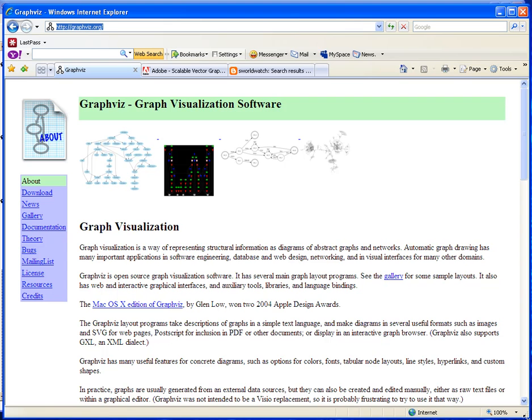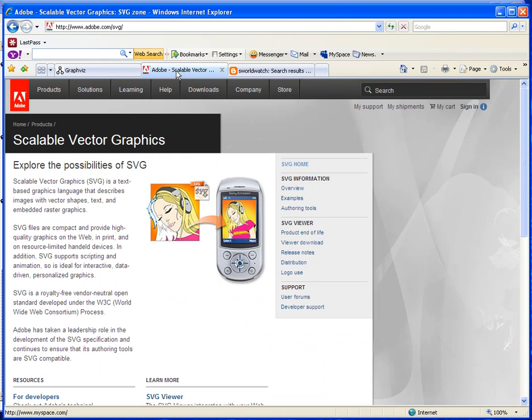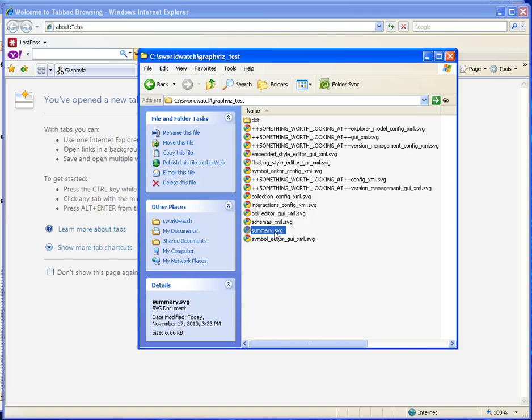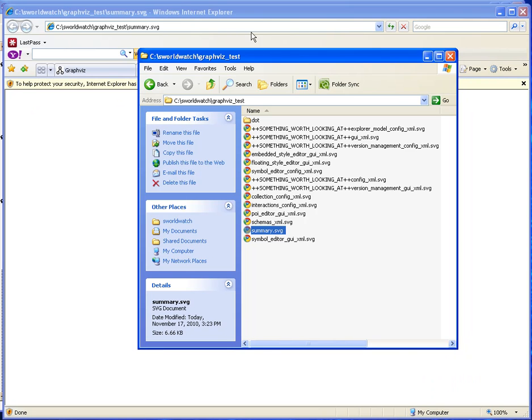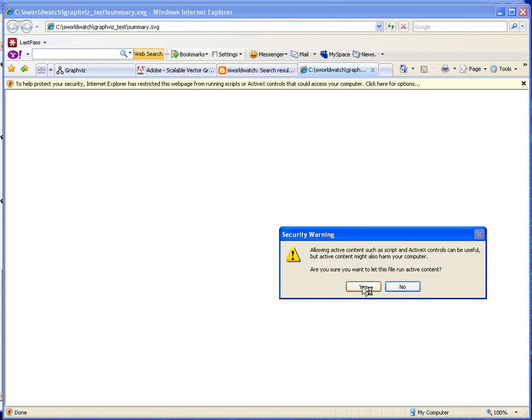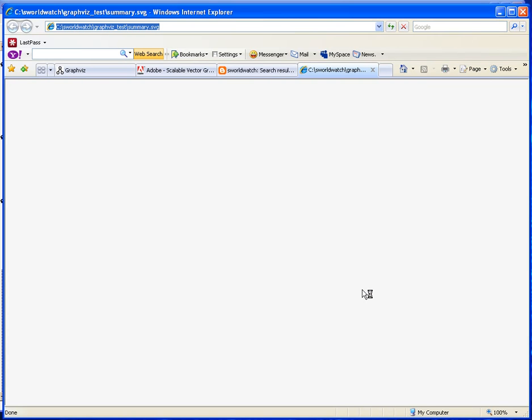So what I'm going to do is use Internet Explorer. You could use other web browsers as well, as long as they support SVG. If you use Internet Explorer, you can download the SVG Adobe client from this website here. Once that's downloaded, here we've got the summary page, and I'll drag that into there. And with Internet Explorer, it always raises this security warning.